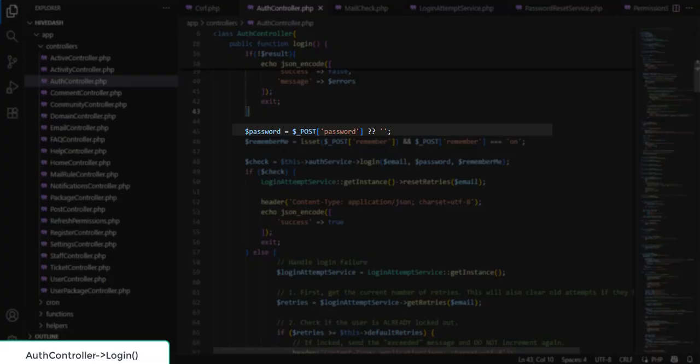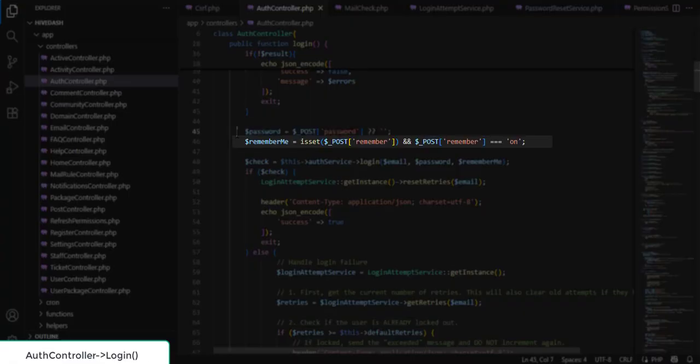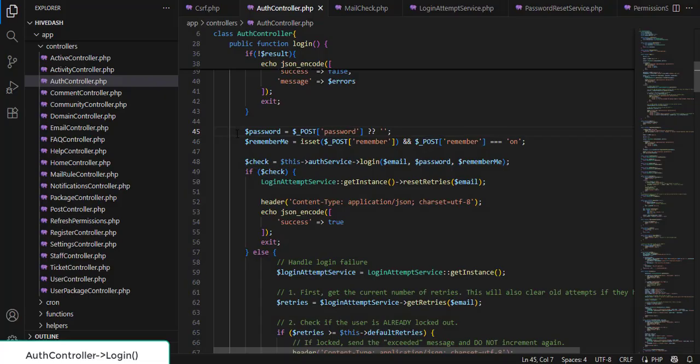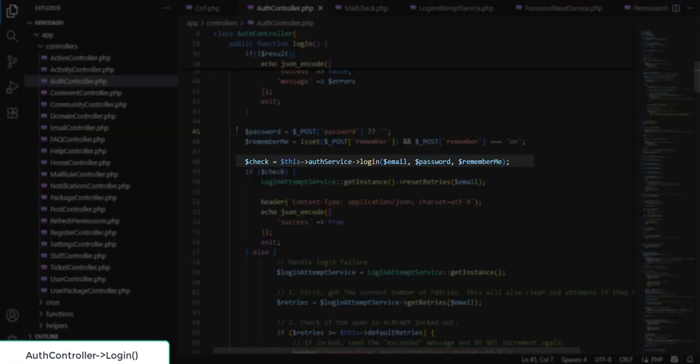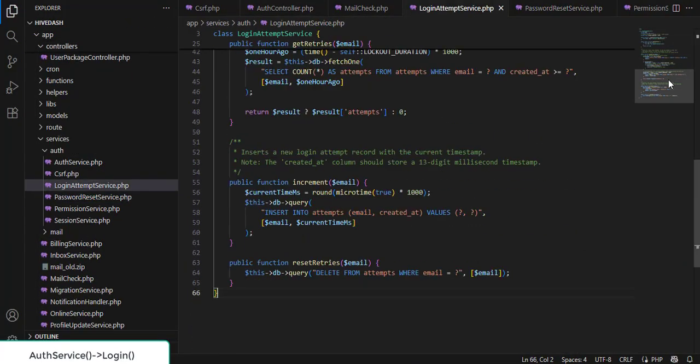Now we can check if the password was given and also check if the user clicked the checkbox to remember them. Now in this line, check equals this AuthService login, email, password, remember me. That's where the real login operation is happening. So let's go check out what it does in AuthService.